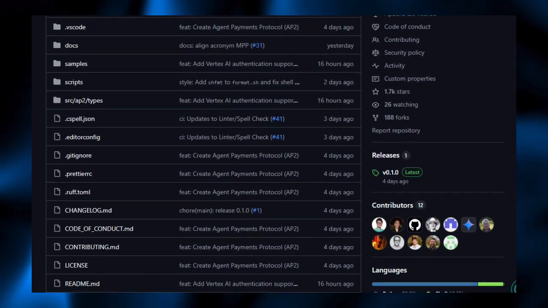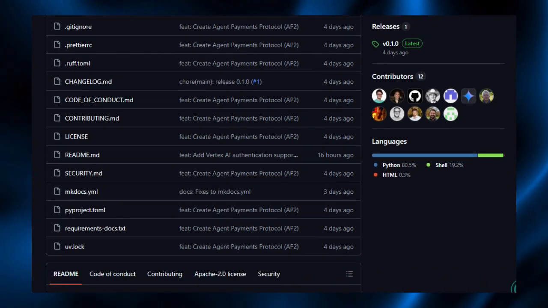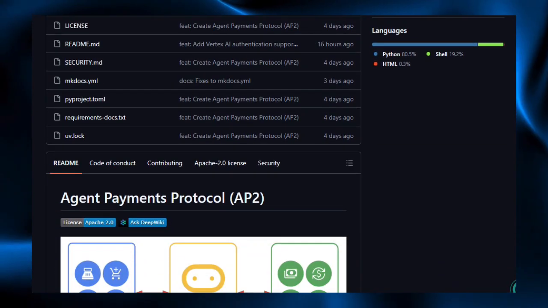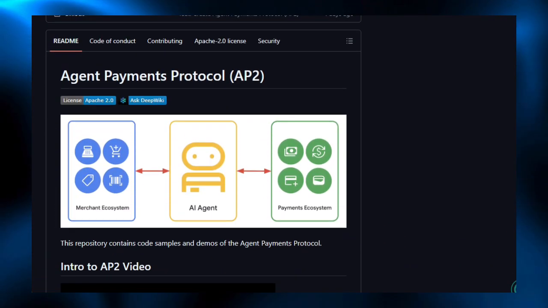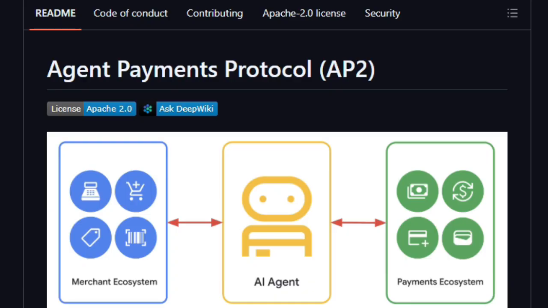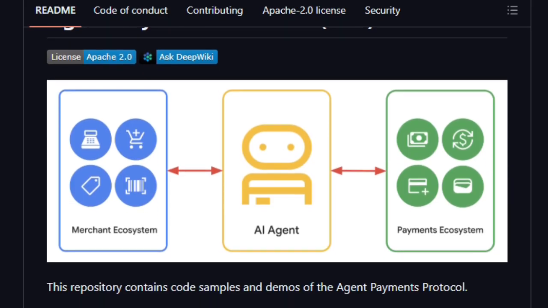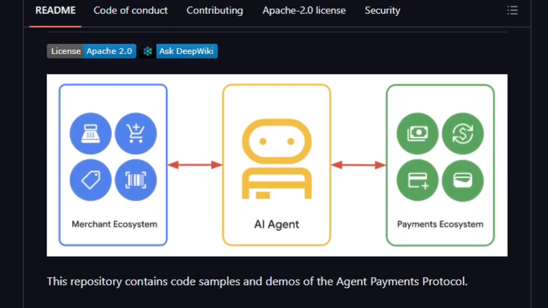Instead, AP2 uses mandates, cryptographically signed, verifiable agreements that capture exactly what a user intends, what the agent is allowed to buy, spending limits, timing, etc. This means merchants and payment services can verify that every purchase an agent makes was truly authorized. Another unique aspect is that AP2 is payment agnostic.